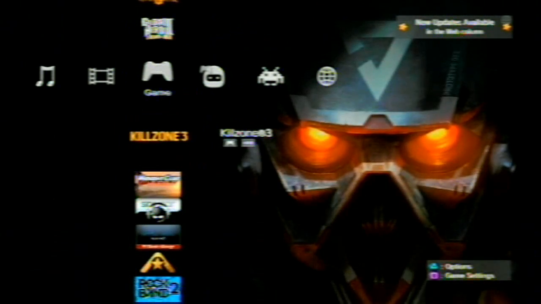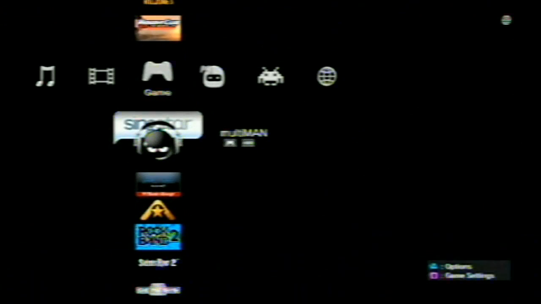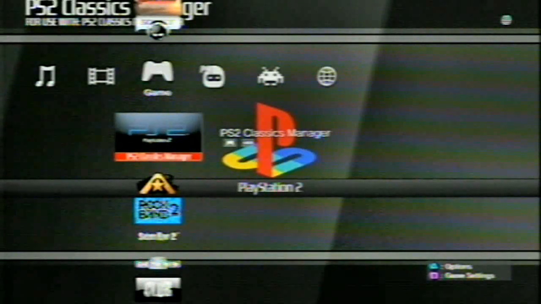Now, the key thing to say, your PS2 Classics Manager, and if you have SingStar installed, it should pop up inside this MultiMan. That will confirm that you are running the stealth version. So now, I'm just going to quit back to the XMB real quick. And quitting back to the XMB now.